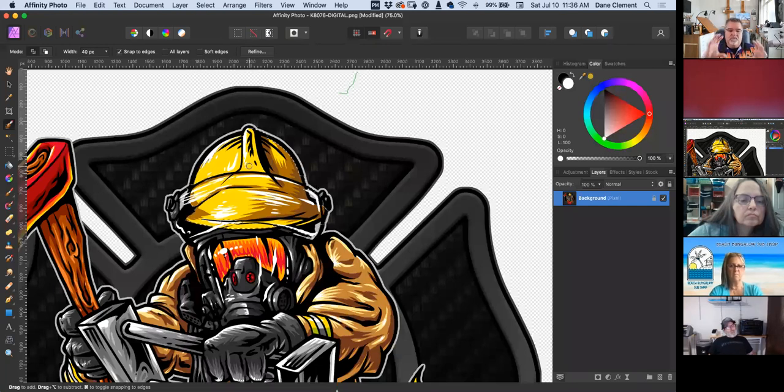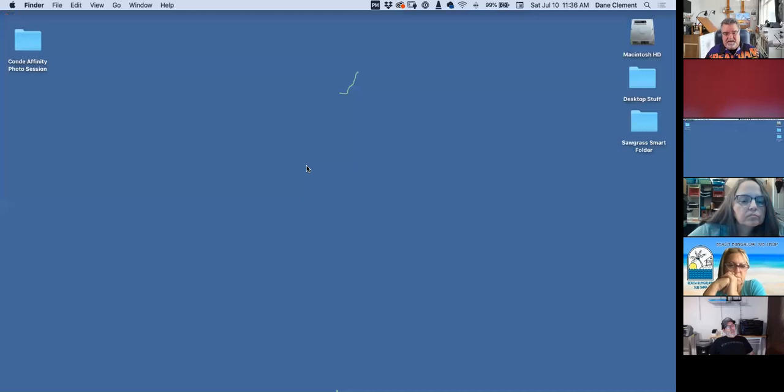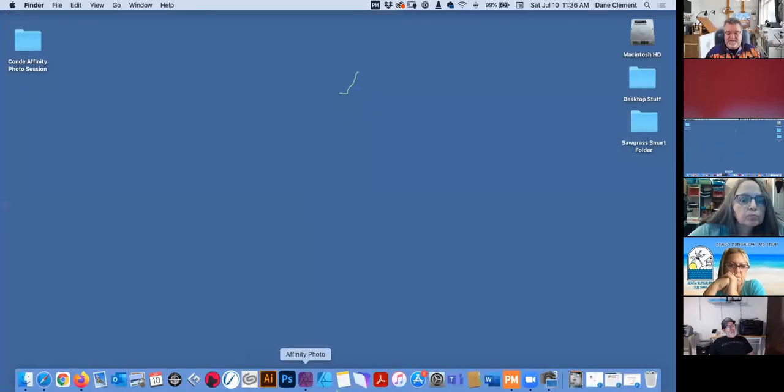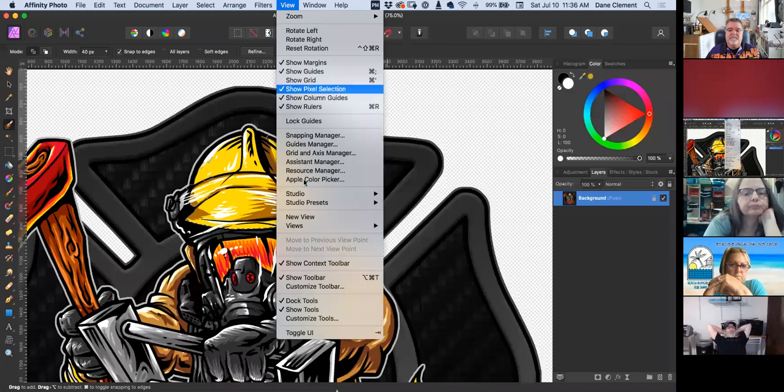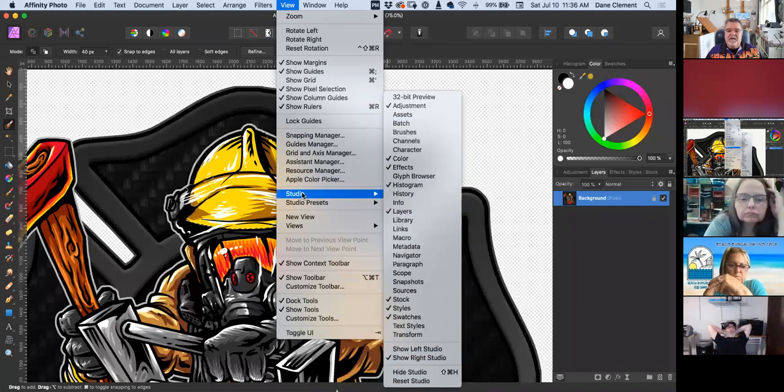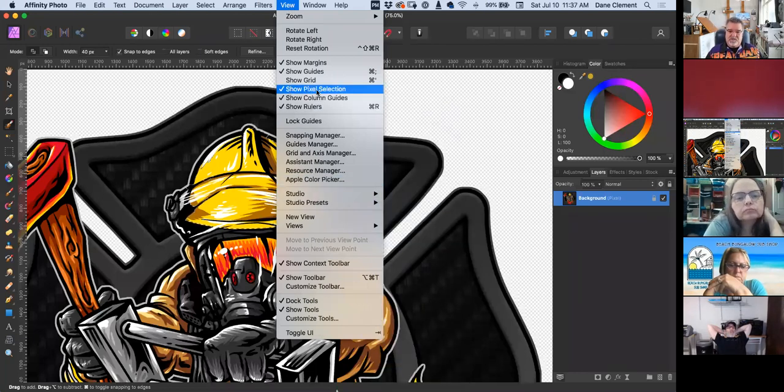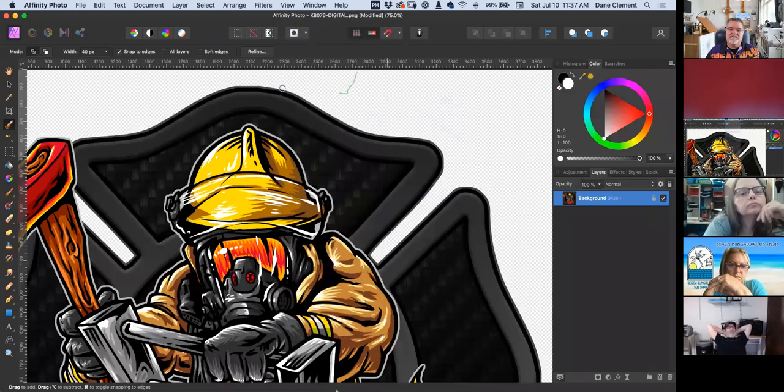Okay, we're done. So the helmet has marching ants around it. Now in Photoshop, I would hit Command H, but if I did that in here, it disappears on me. It just hides the program. Photoshop just hides my selection. So I have marching ants. I like to get rid of those marching ants because it kind of gets wonky and distracting. So if you go to the View menu, come down to Studio. Actually, you don't need Studio. Just go to Show Pixel Selection here. So if I deselect it, it's still selected. It's just not showing, right?